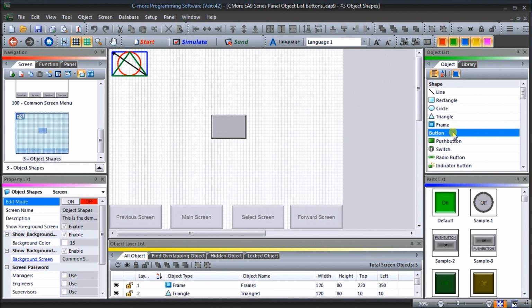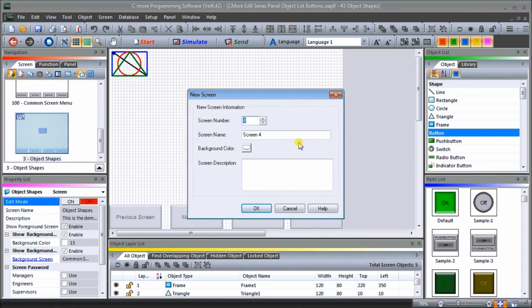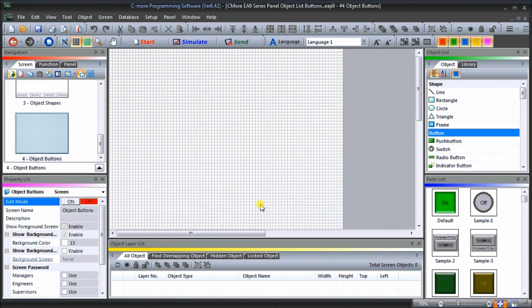So the first thing we'll do is actually add another page to our screen. We can do this right up here, and this will be screen number 4. Our screen name will be Object Buttons, and we'll just hit OK. And what you'll notice is that now our screen is showing up here.